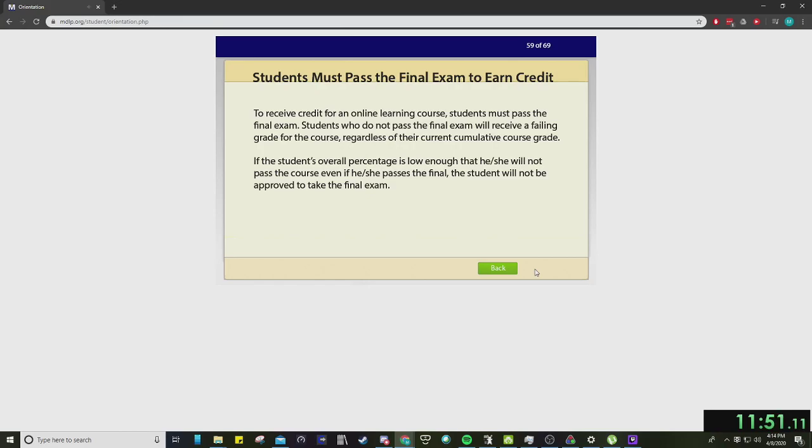Students who do not pass the final exam will receive a failing grade for the course, regardless of their current cumulative course grade. If the student's overall percentage is low enough that he or she will not pass the course, even if he or she passes the final, the student will not be approved to take the final exam.